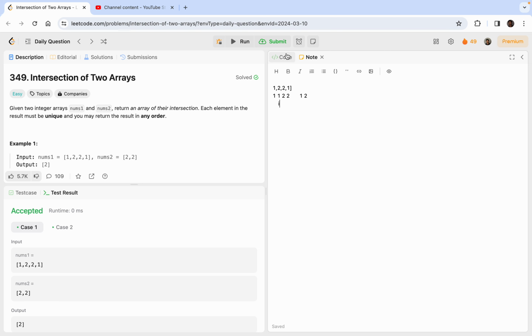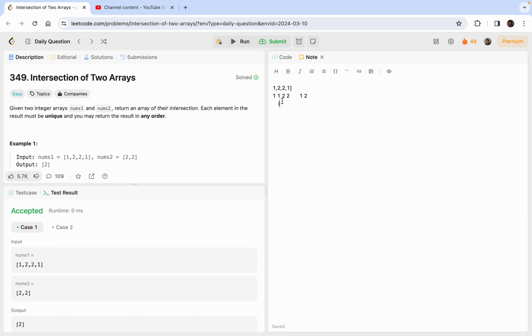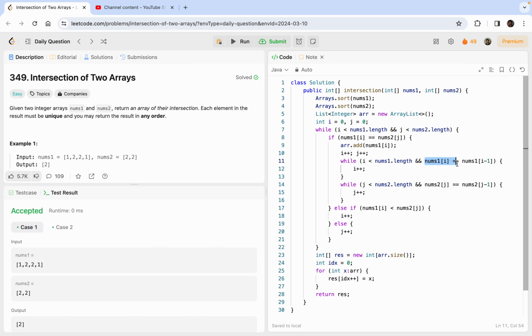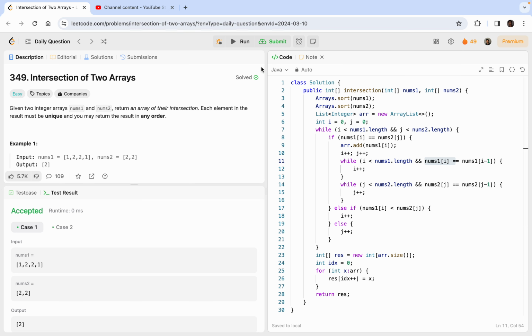So what I did now is I first incremented i. From here I just incremented i till here, and then I checked if this i is equal to the previous element. Yeah, it is equal, so I'll increment again. Now is it equal to the previous element? No, so it will stay on 2. So this way I'll just submit it.